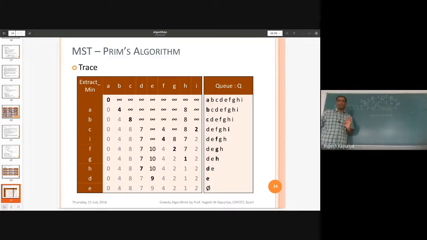Is this clear? So what we have done, first we have extracted A. So that means now A is no longer part of my queue. Then make a cut across it visually. Logically, what we are doing, we are traversing through every adjacent vertex of A. First of them was B. Check number 1, is B part of Q? Yes. Check number 2, is the weight of AB less than the current key of B? Yes. So in that case, you will update the key value of B. At the same time, you will also update the parent of B.